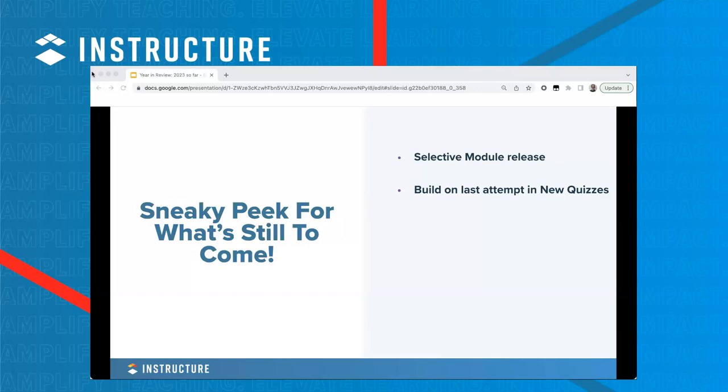The second one that I wanted to make mention of, which is a celebration, particularly for our vocational education customers, but I really do see applications of this for lots of different customers and institutions across the board, is build on last attempt in new quizzes, or the capability to allow students really to focus on the concepts that they haven't quite got right yet, so the questions that they haven't gotten right, and for them to only need to redo those questions instead of needing to redo a whole quiz where they've already demonstrated understanding in a number of questions already. So really, really looking forward to this.